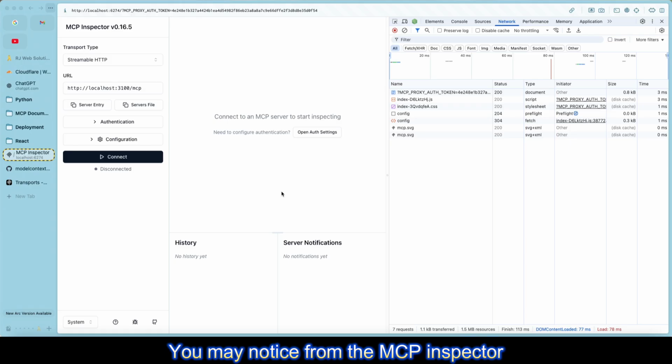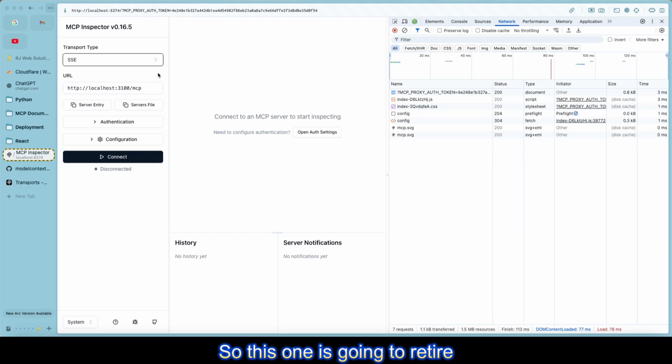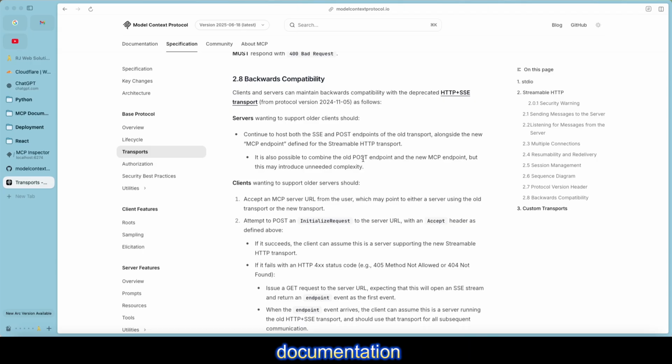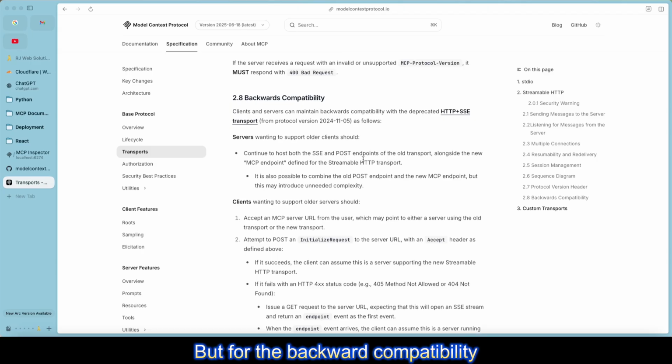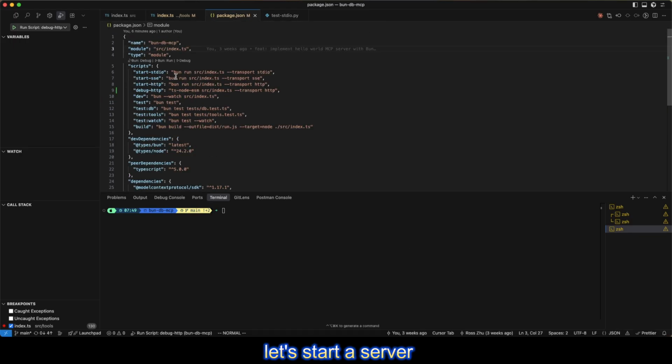You may notice from the MCP inspector, there's another transport type called SSE. This one is going to retire soon according to MCP's official documentation, right? But for backward compatibility, it's still good that we can understand it. Many existing MCP servers are still using this SSE protocol. Let's see how it works. First of all, same as before, let's start a server. npm run start SSE. Yeah, it starts the SSE server.